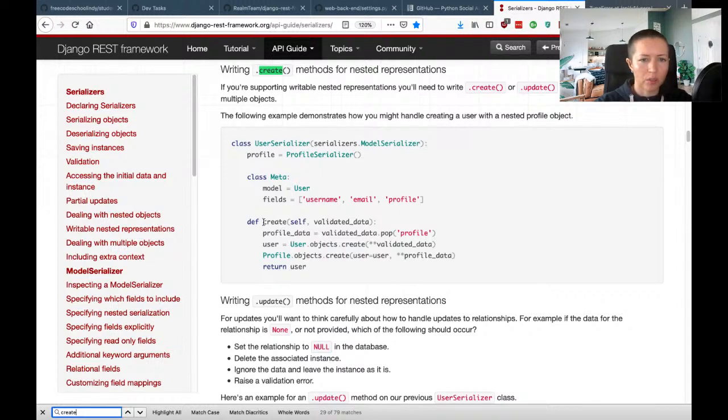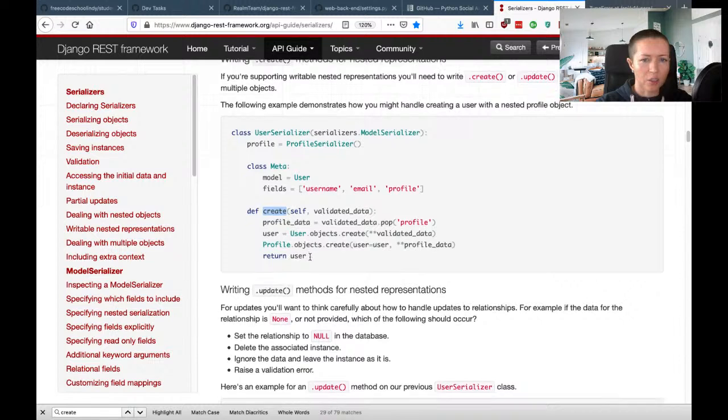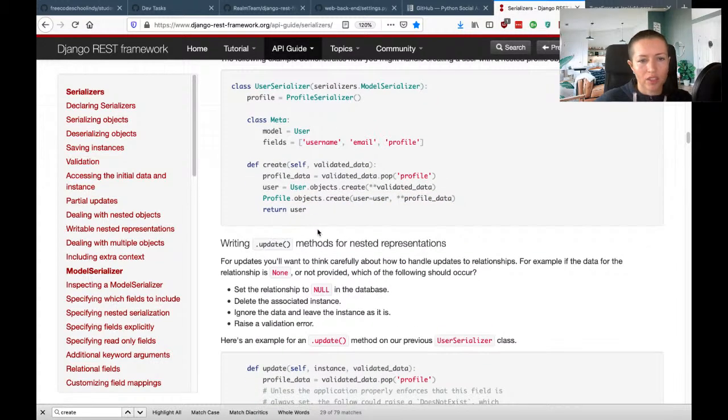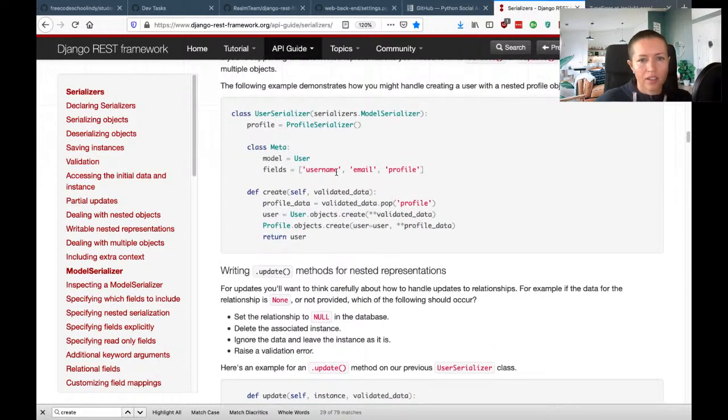Okay, so because I'm overwriting the default create method here, and it's showing this is the same thing I'm doing. So create validated data. Oh, I'll be wanting to do this to create profile objects, that create user profile, eventually. Fields: username, email, profile, serializer. Okay.